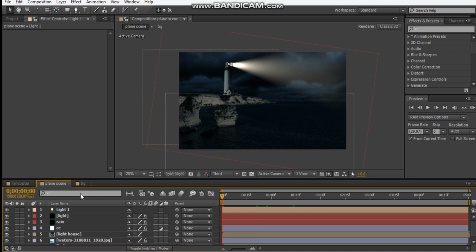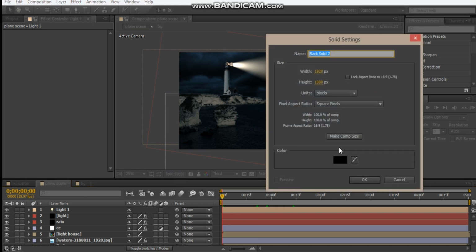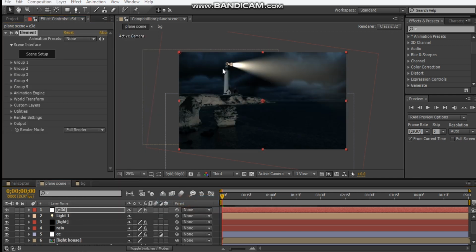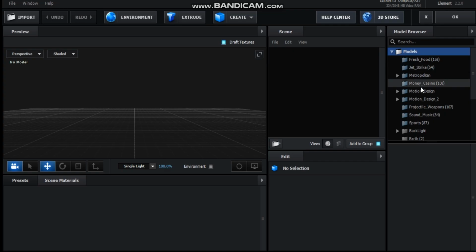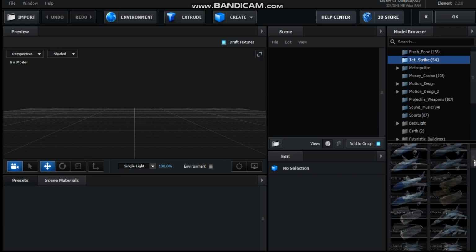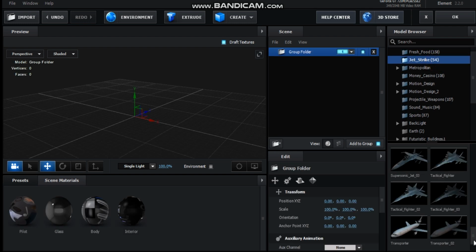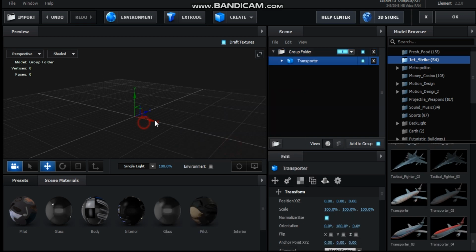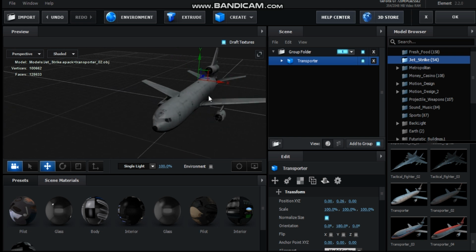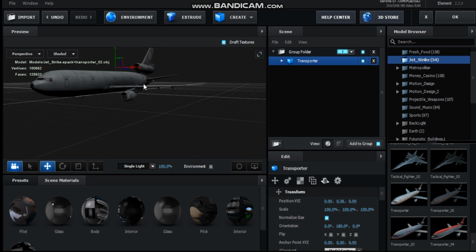So let's make one more solid. We'll make it white, maybe white this time, and we'll call it E3D. And let's open up Video Copilot element and go into scene setup. Okay, so here we are in element. I'm gonna use my jet strike, and I think I'm gonna use maybe this transporter. Oh, that looks cool.